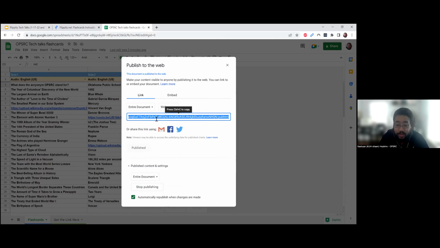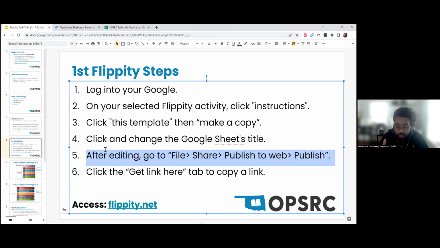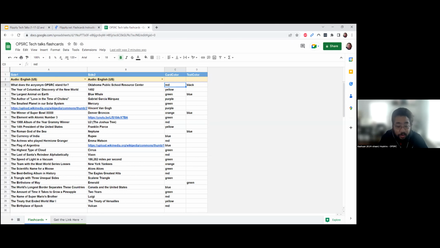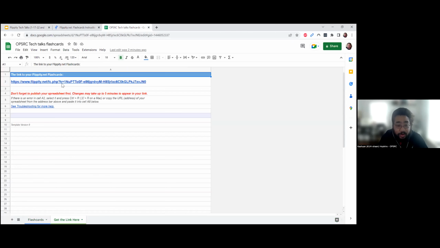So this is a link to this page that we have here. What you actually want is the Flippity specific link here. So I'm going to close this. So that's step 5. We publish things out and it will automatically publish for me. And step 6 is go to the get a link here tab at the bottom of the page and copy that link. So down over here, you can see right next to where it says flashcards, there's a get a link here tab. I'm going to click on that. And then here's my lovely link. So this is what you'll actually share with your students.